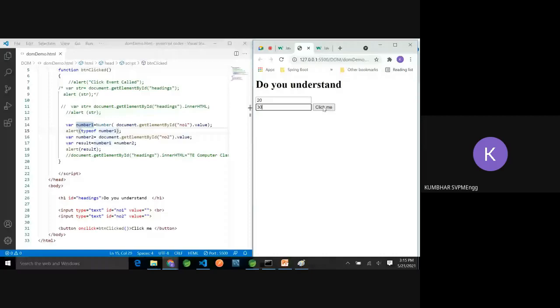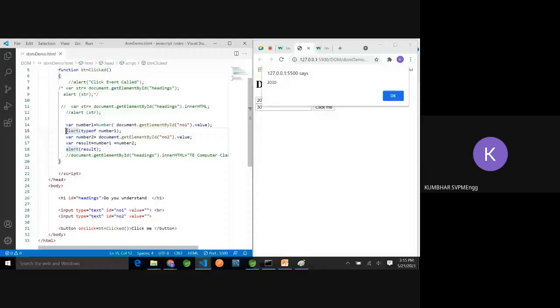Tell me if you understand this. And what is the need? Why did we search for number conversion? Because we want to do the addition, but document.getElementById and the value of the text box is giving a string. So we want that as a number. So again, I am converting the second number also into a number, and then the result. So let's now see what the result is.